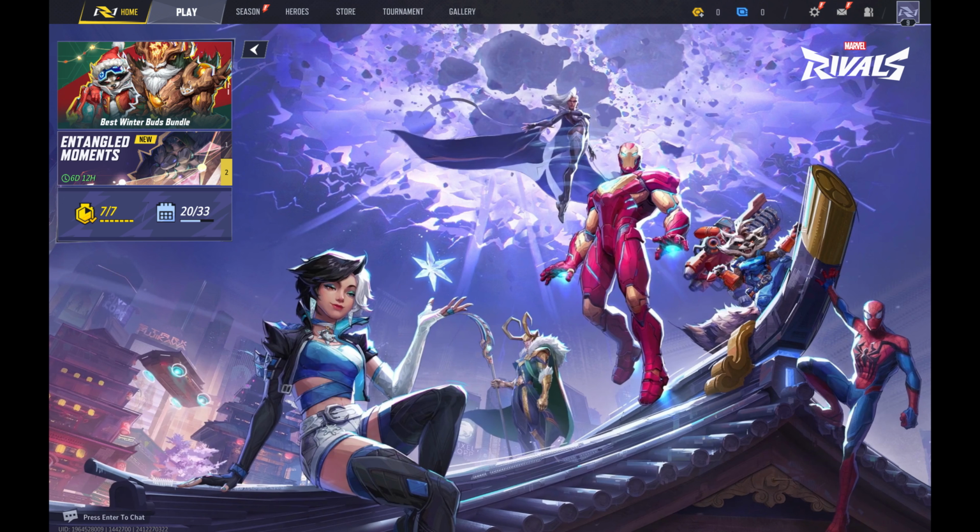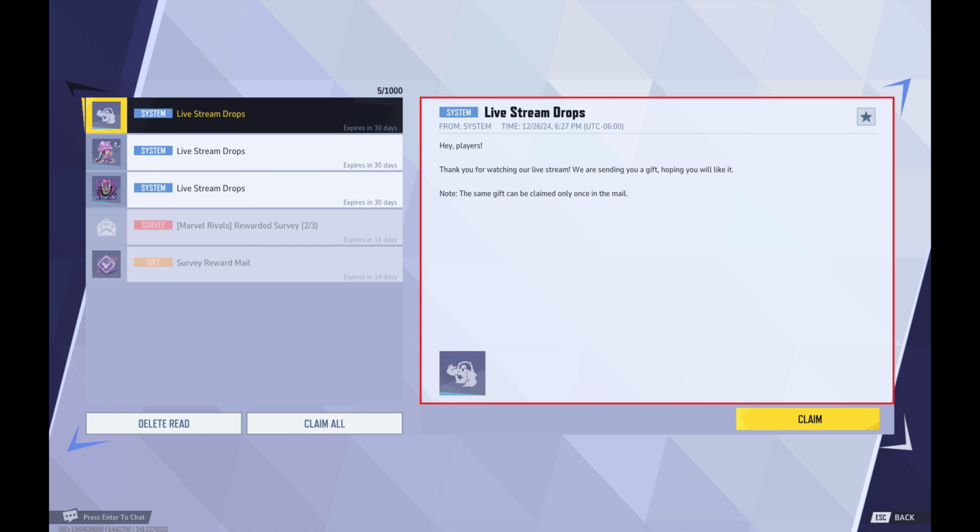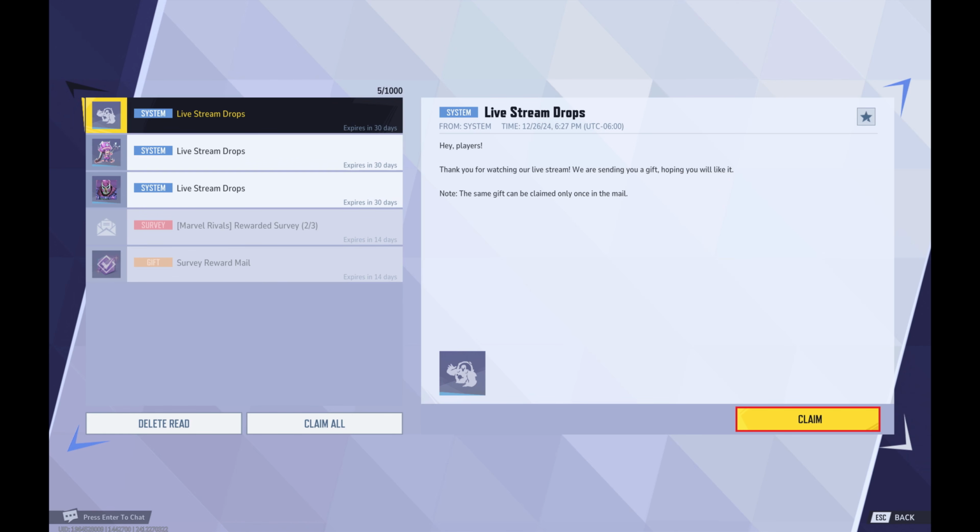The final step you need to do is open Marvel Rivals and then click the inbox icon at the top of your home screen. Inside of your inbox, you'll see messages from System with a subject line that says Live Stream Drops. Click to open any one of these messages and then click Claim to claim that Twitch drop item and have it added to your inventory.